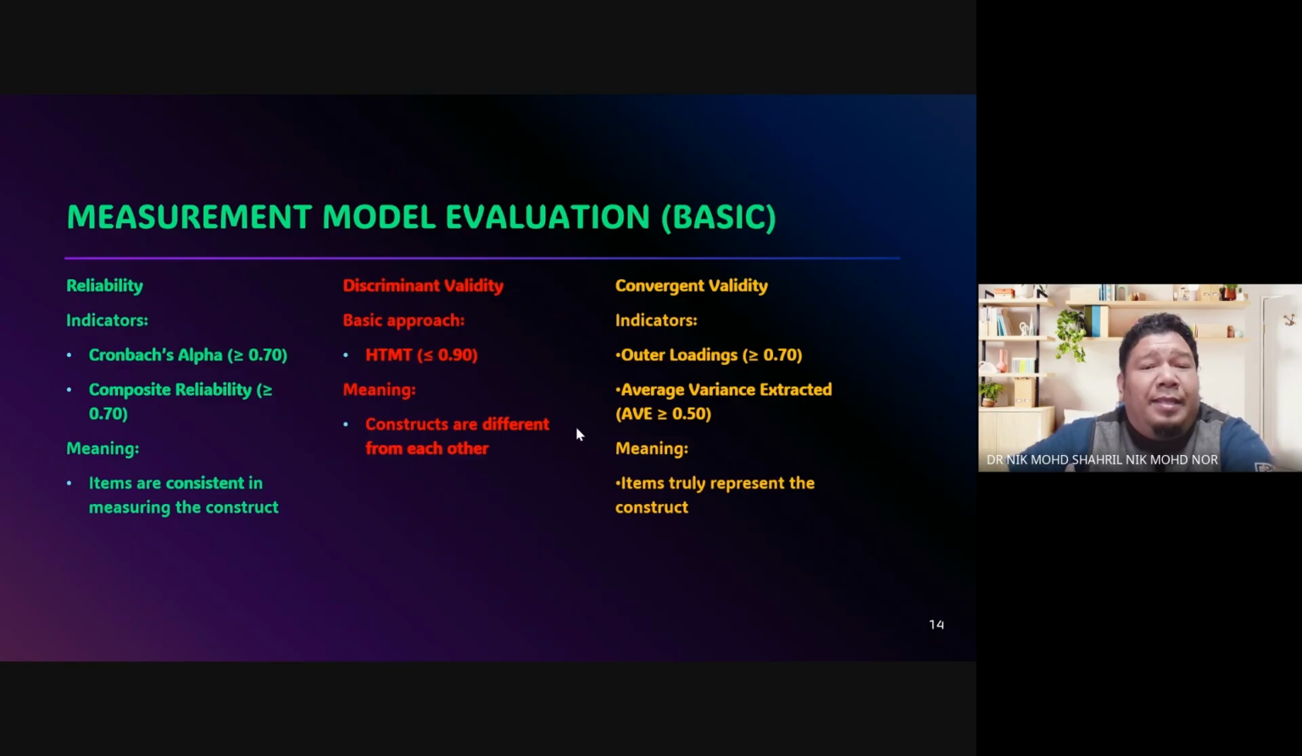First, we have reliability. What is reliability? Reliability is assessed using Cronbach alpha and composite reliability, or known as CR. Okay, both indicators should ideally exceed 0.7. Composite reliability is preferred in PLS because it does not assume equal indicator loading.